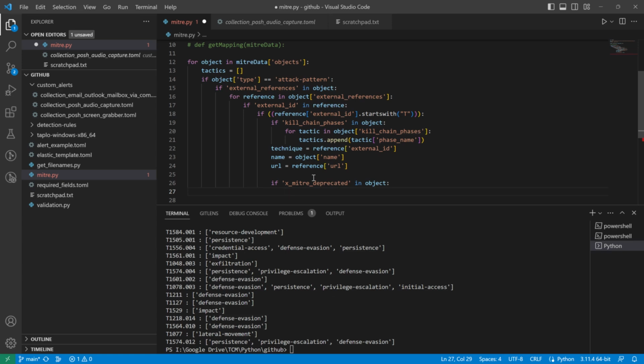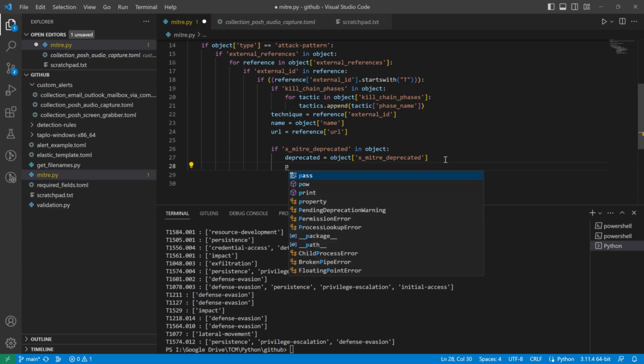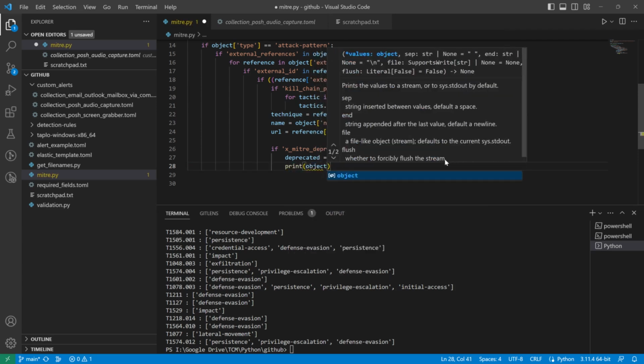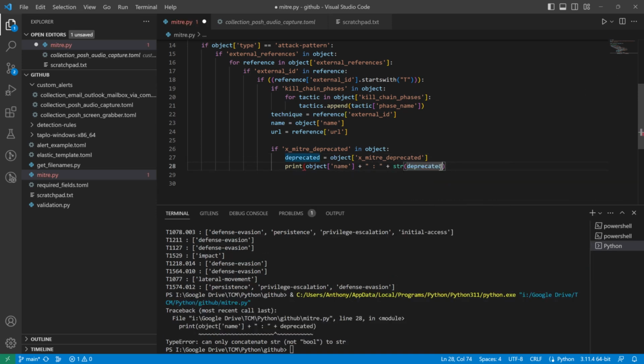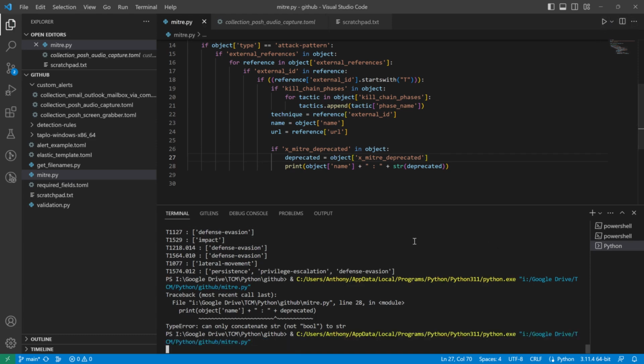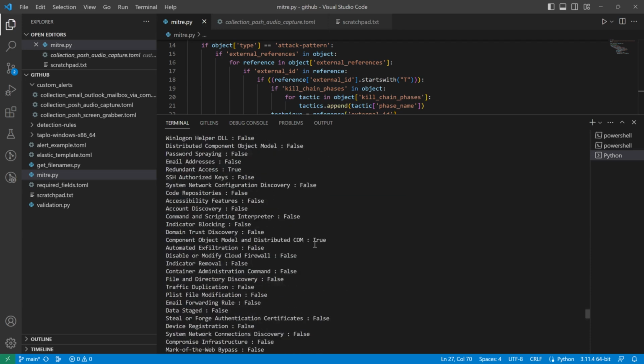So we're saying if that field exists in a given object, so we're creating a field called deprecated. And then what we can do just to test this out, the Boolean value. So we're going to convert that to string. And there we go. We now have a big dump of all the alerts within MITRE.